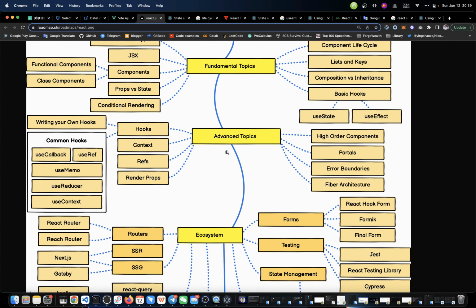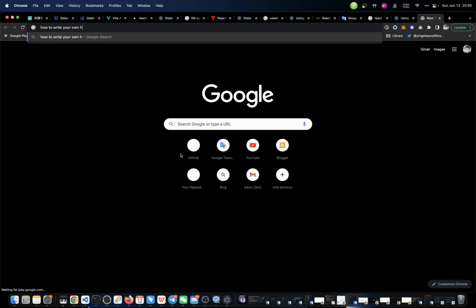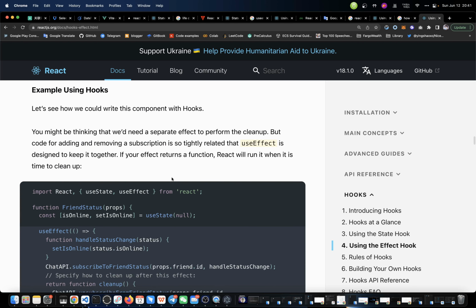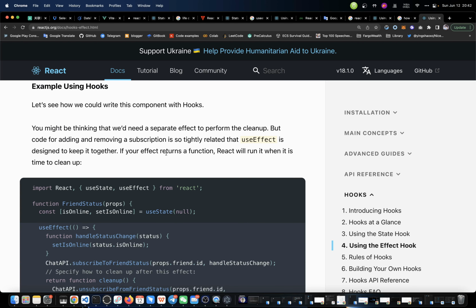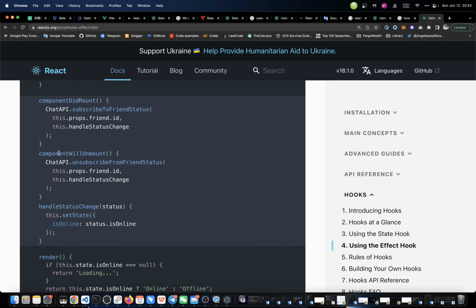Now we're gonna go to some advanced topics. For example, hooks. How can you write your own hooks? How can you do that? Well, one thing I forgot to tell you is that when you are using the useEffect function, if you return a function, that function will get called when it is time to clean up that component. It's like the componentWillUnmount function.